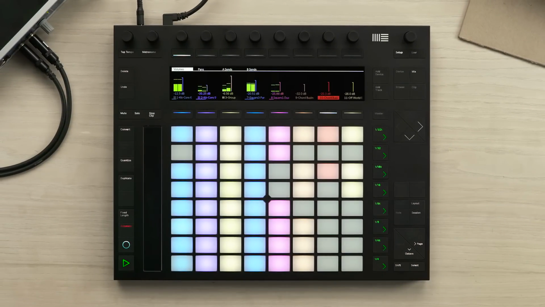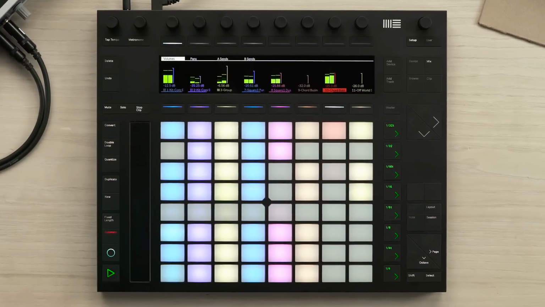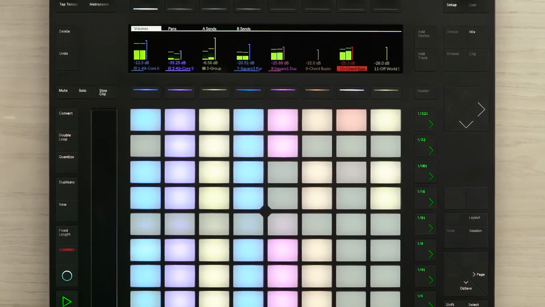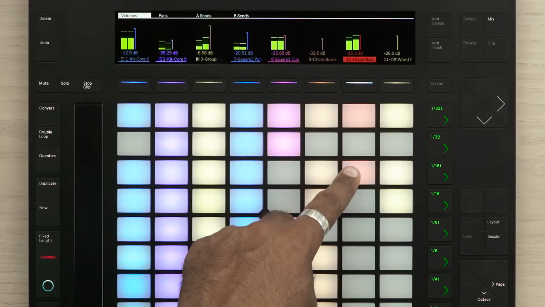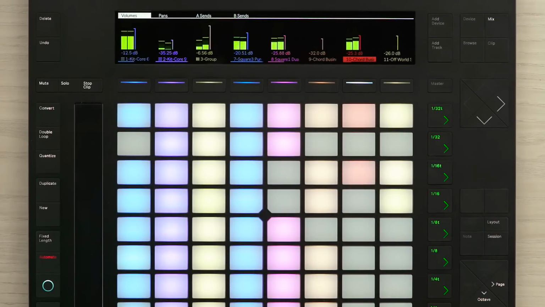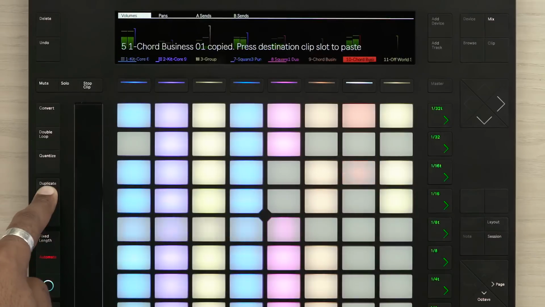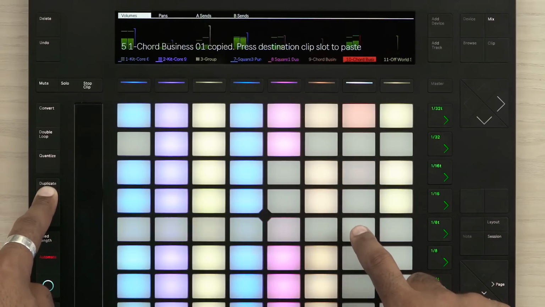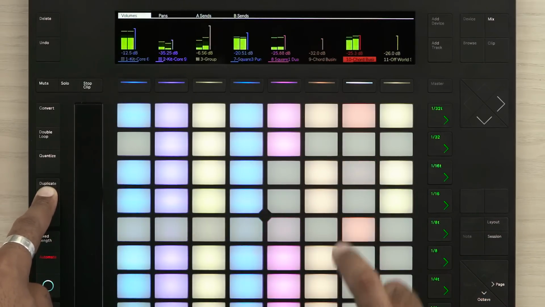In the session mode, I also have the possibility to copy clips from one position to another. I'd like to copy this clip to this particular scene. To do that, I'll simply hold the duplicate button and tap the clip, and then select the destination where I'd like the clip to be copied to.